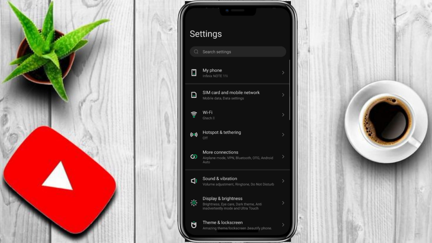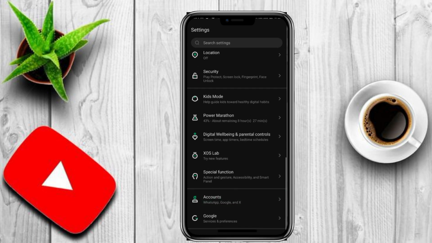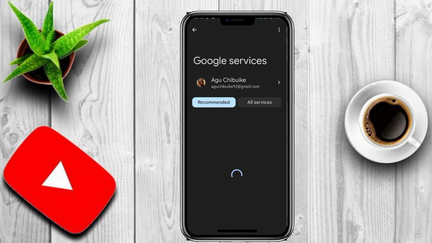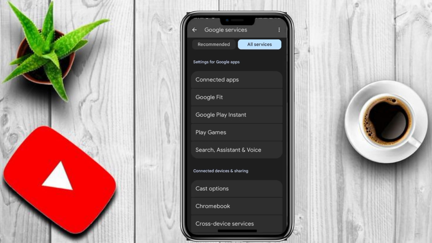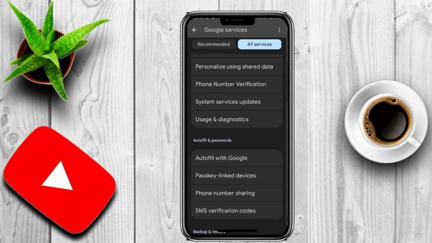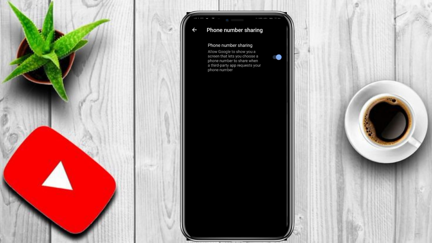Open Settings on your phone, scroll down and tap on Google. Tap All Services, scroll down and find Autofill and Password section. Tap Phone Number Sharing, turn off the switch. This stops Google from sharing your phone number with third-party apps that request it.